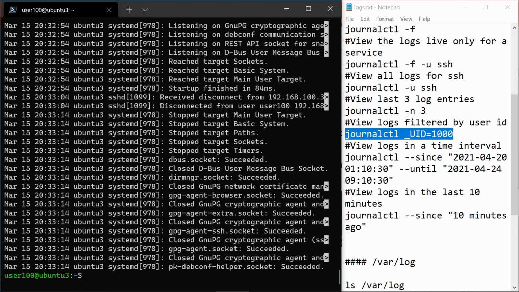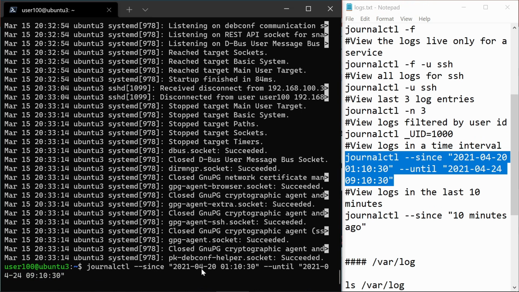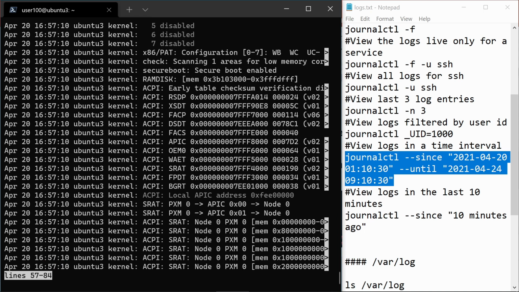Now, another cool thing is that you can also get events from a specific date to a specific date, as you see from the highlighted text. So we are getting them from 20th of April to 24th of April, for example, here. And these are all the logs in that time frame.